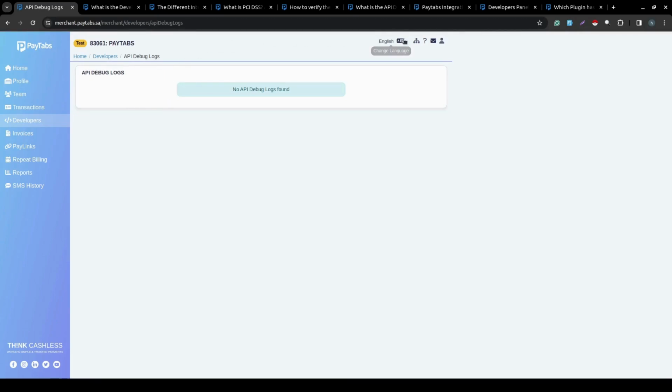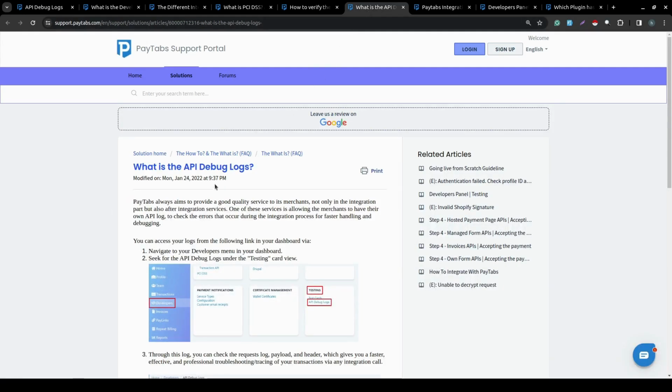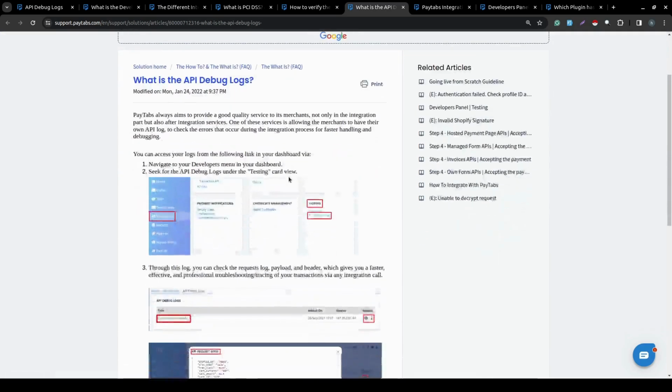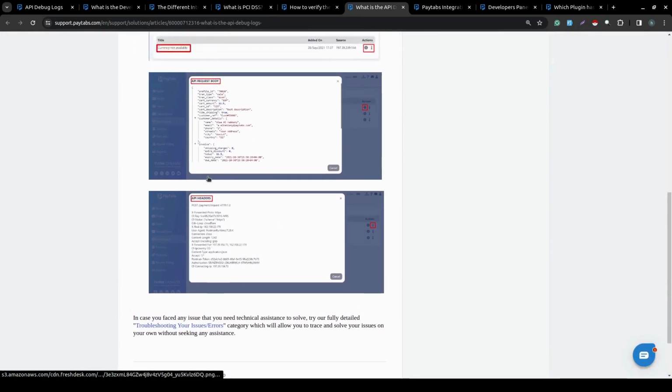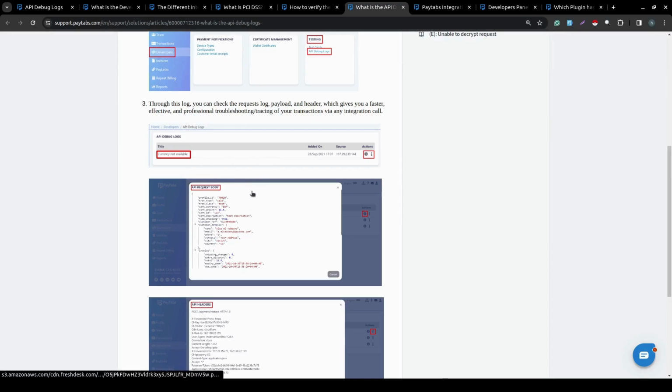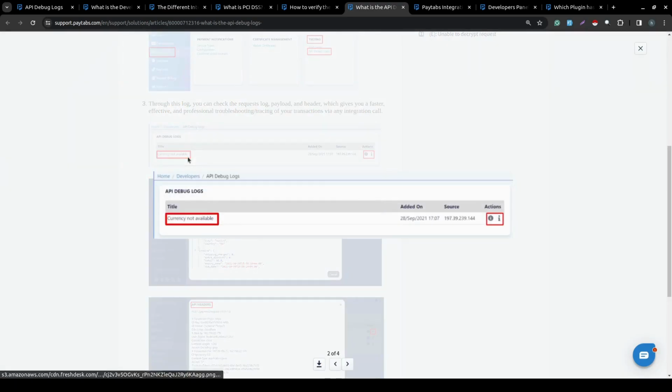And if you want to learn more about the API debug logs, we actually have a fully dedicated solution article with the name What is the API debug logs? And you can see here that inside the debug logs, you will have all the details related to it. For example, over here, this is a sample API debug log where a merchant has tried to make a payment with a currency that is not supported inside his profile.